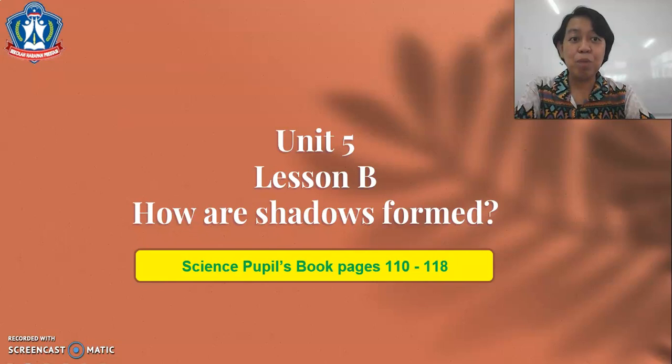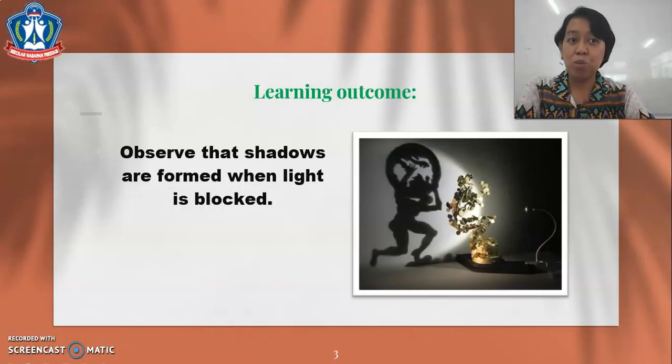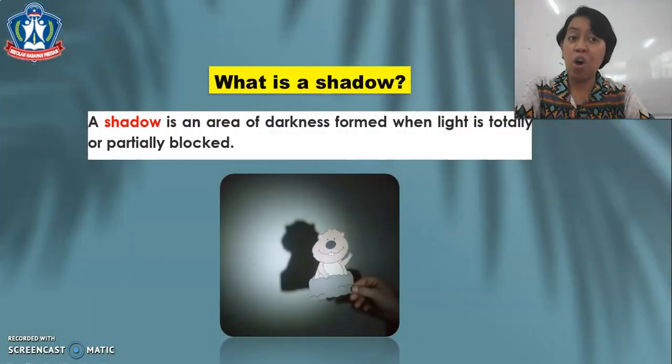Let's get our science pupils book and open it on pages 110 to 118 for watching this video. So what are you waiting for? Let's get started! Our learning outcome is to observe that shadows are formed when light is blocked. To start, let us learn what is a shadow. A shadow is an area of darkness formed when light is totally or partially blocked.